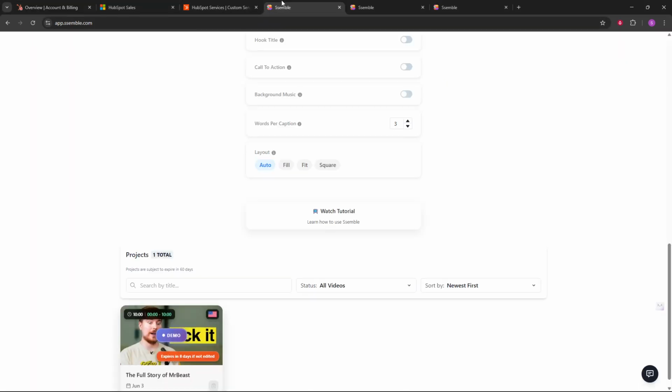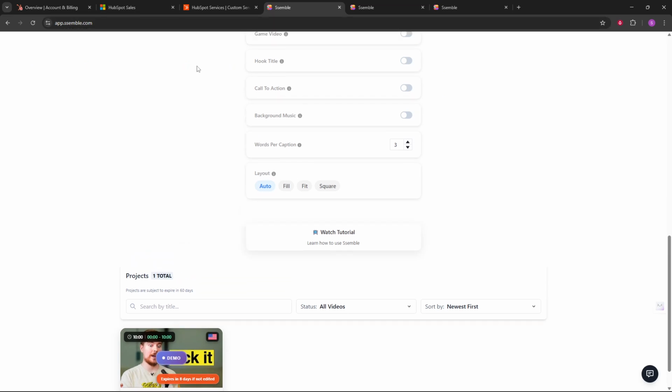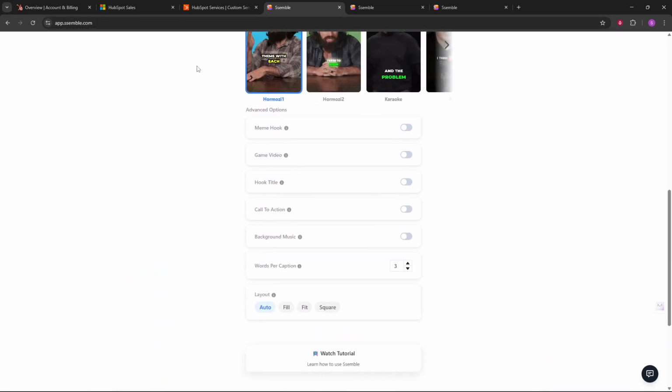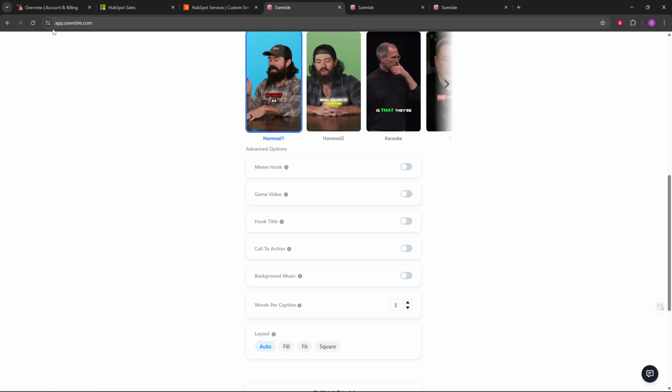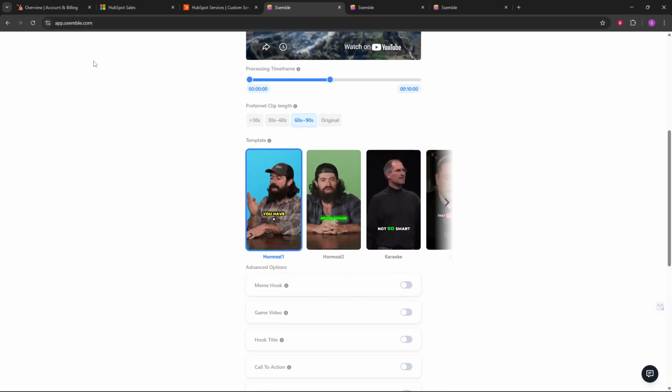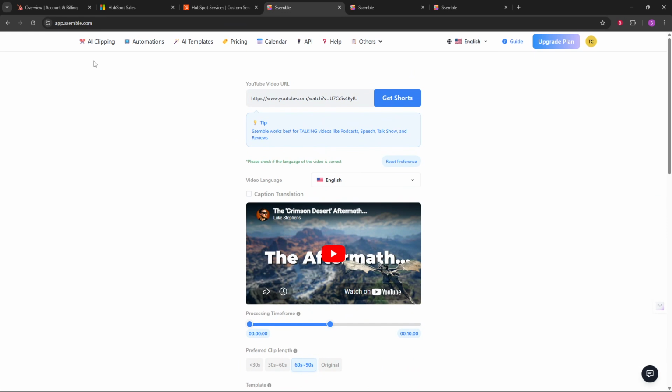First, log into Ssemble. Make sure you're on a reliable internet connection because everything that follows depends on a smooth upload and processing experience. Once you're in, you'll land on the dashboard. This is your home base where you'll add your source video and see your projects.